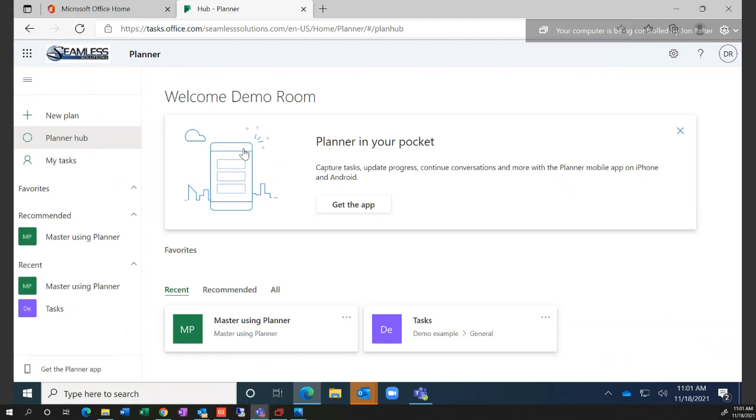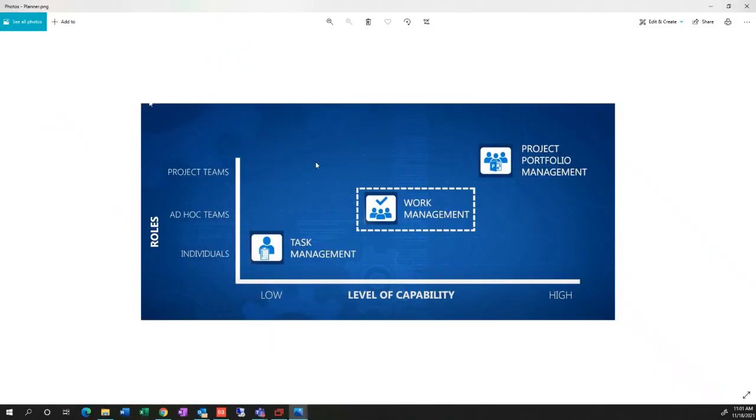So Planner is part of the Microsoft 365 package. It was created to bridge a gap in Microsoft. In the Microsoft world, we have tasks, which are part of Outlook, and there's a task manager, and there's even a 365 task. Then we have Project way up here, right? This is made for project teams, and it's got a project portfolio manager. It's a really tough software to learn and grow into.